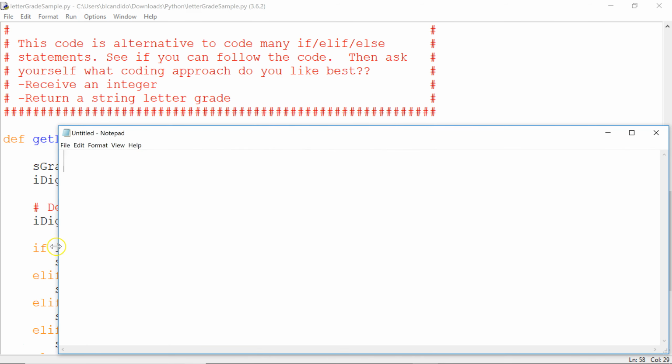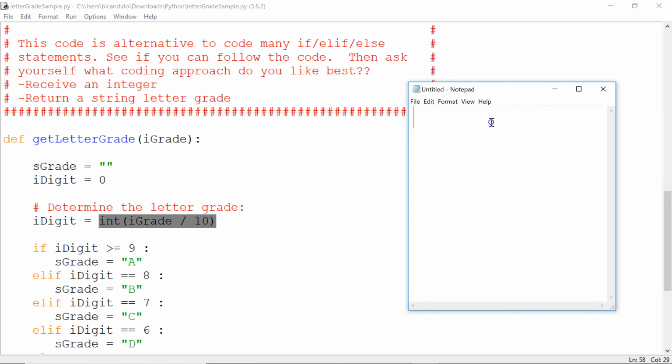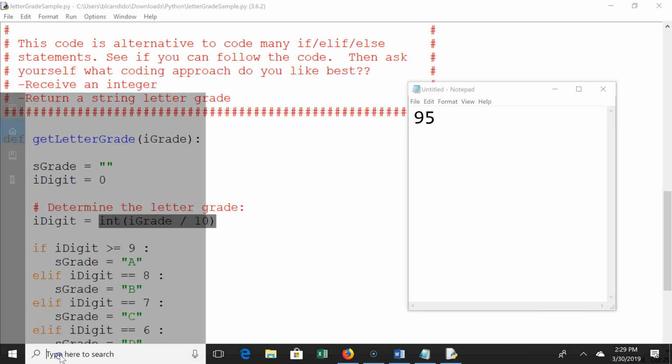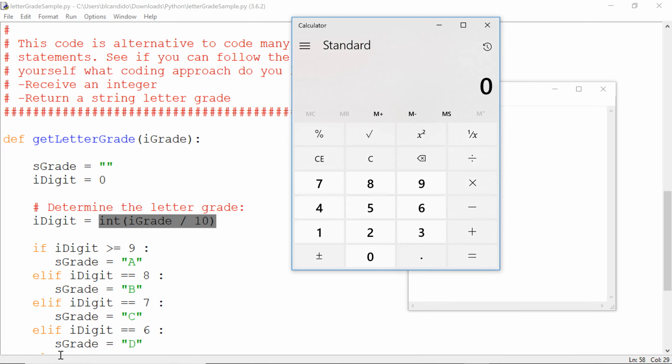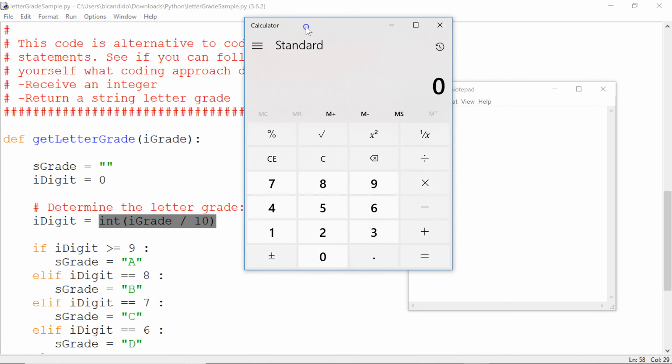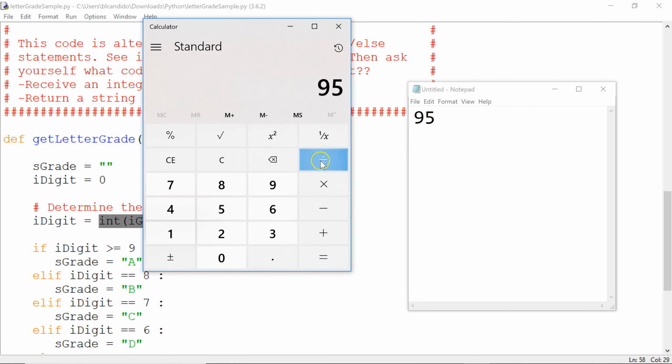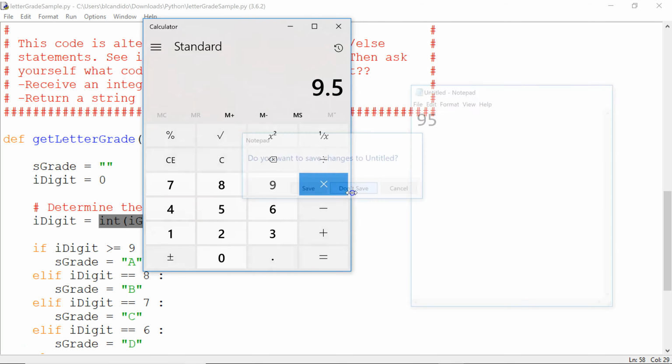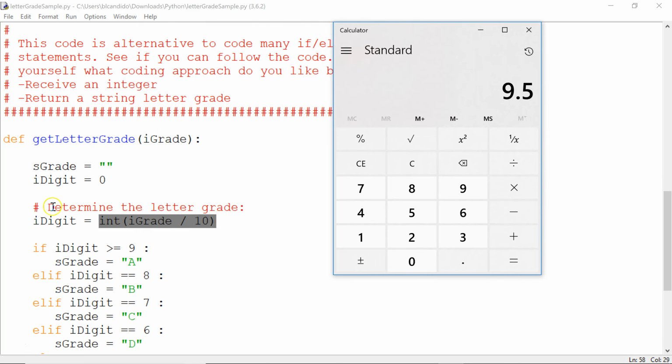I got to make it smaller. And I'm going to put in 95. Does anyone know what this code does? If you said divide by 10 and we're doing integer division and we convert it to an int, we basically divide by 10. Actually, let me do a calculator. That would actually help you understand better. So if I do 95 divided by 10, I get 9.5. Goodbye notebook or notepad. We don't need you. Okay? We convert to an int, we get the 9.